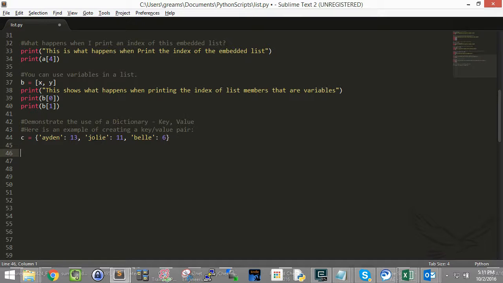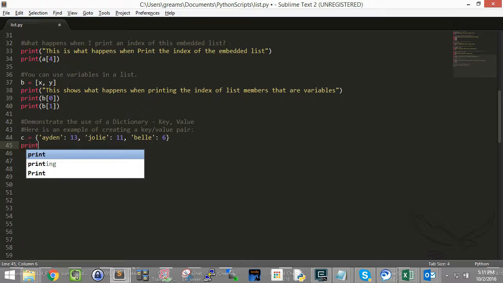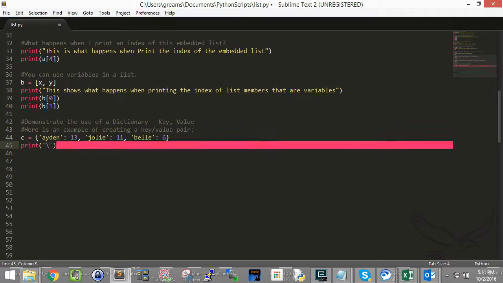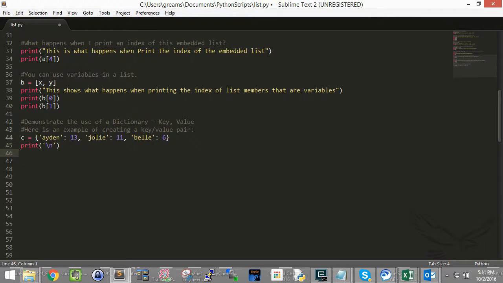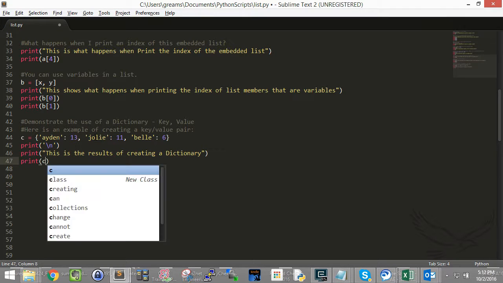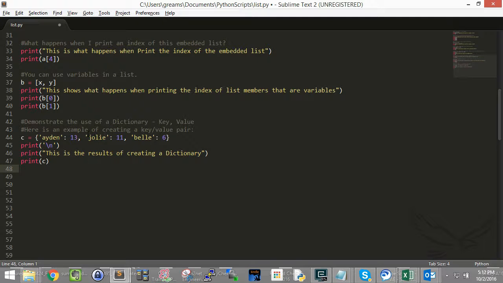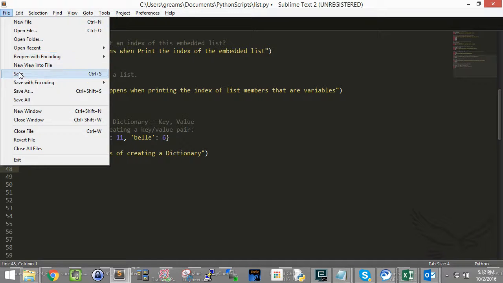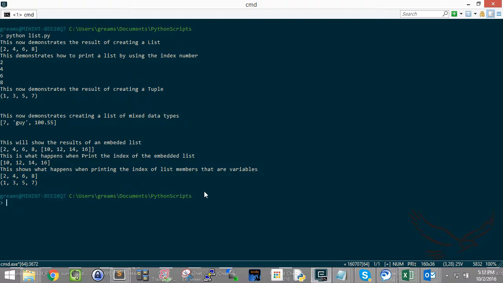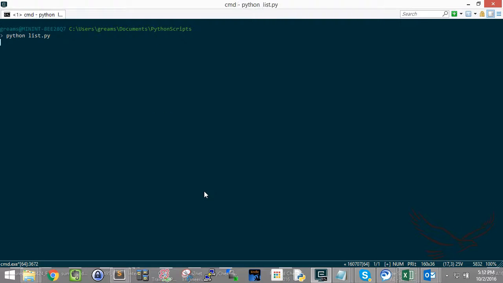Let's show the printing of that. Let's give ourselves a little bit of space here, a line space, then I'll say print, "This is the results of creating a dictionary." Okay, and then we'll print C, and let's see what happens when I do that. So we're going to save our changes and go back to running a Python script, and we'll see what it looks like.